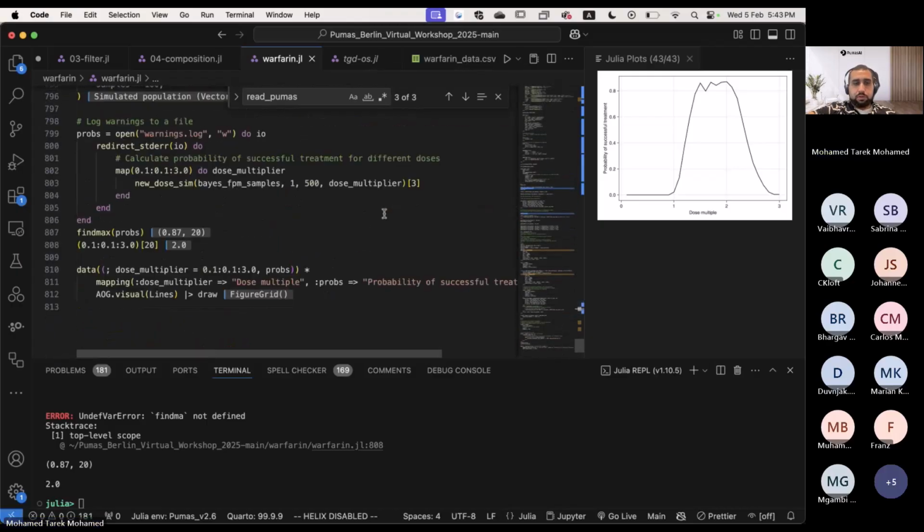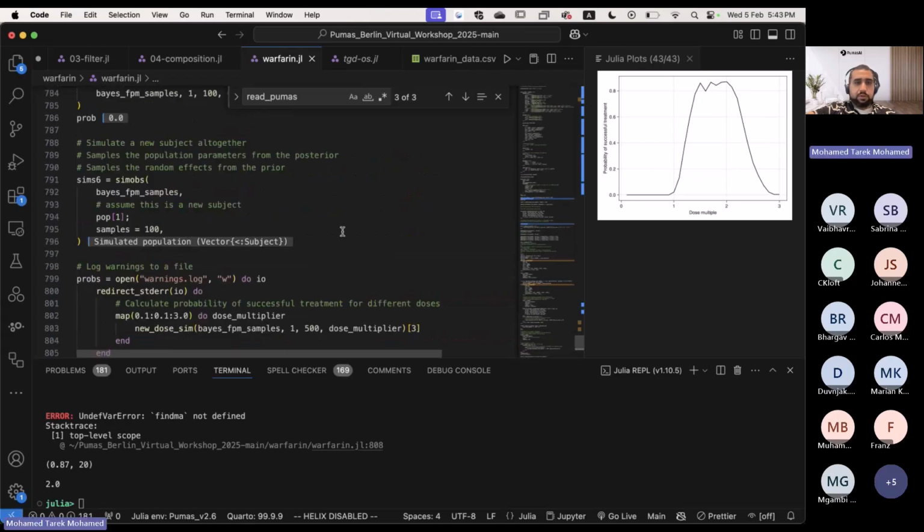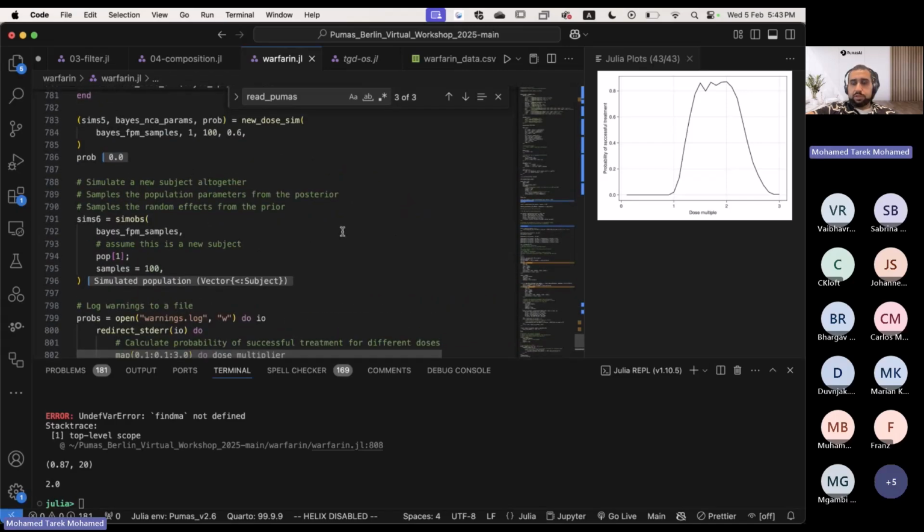So I think with this, I will conclude the warfarin dataset example. Any questions? Okay.